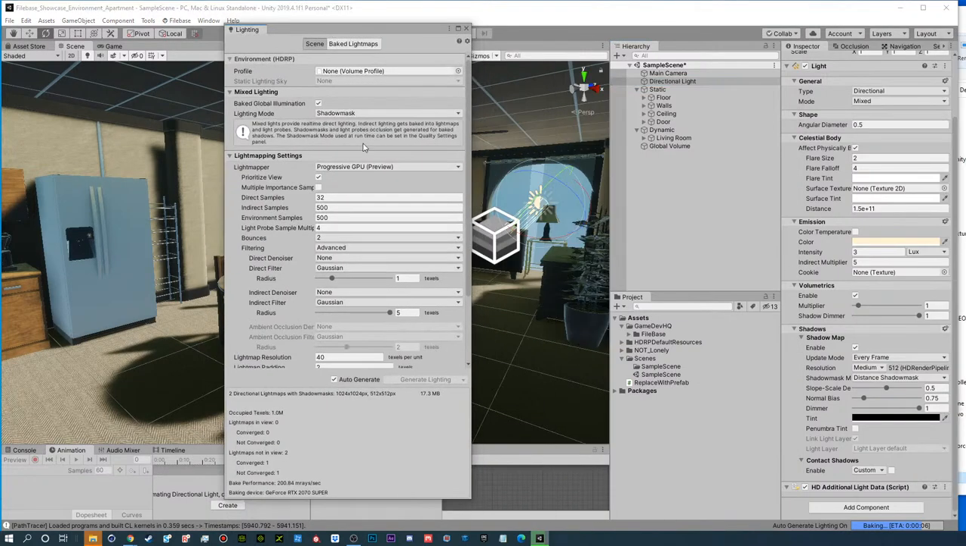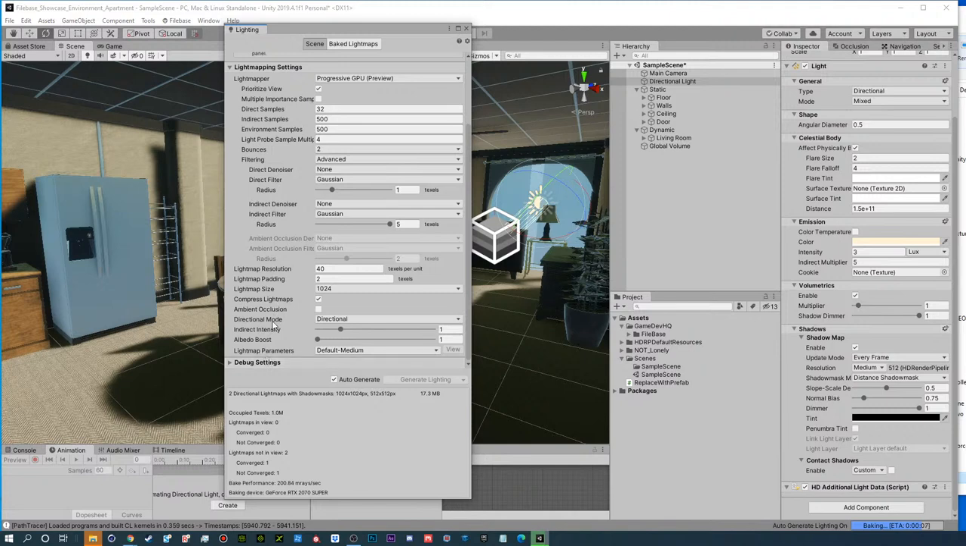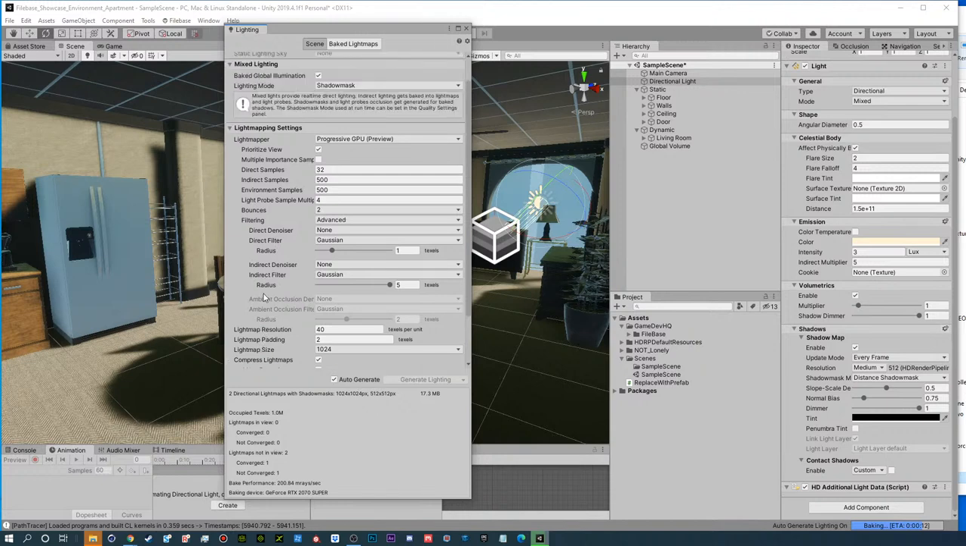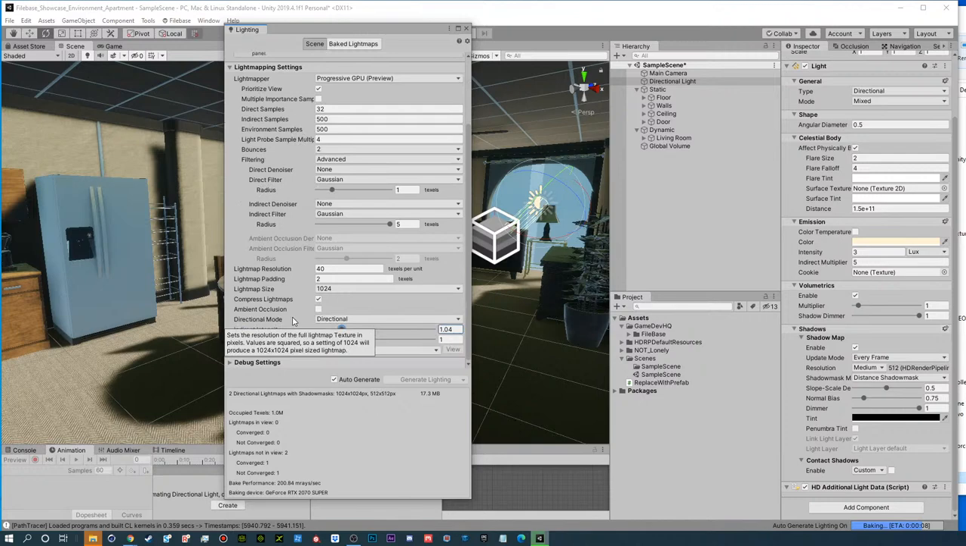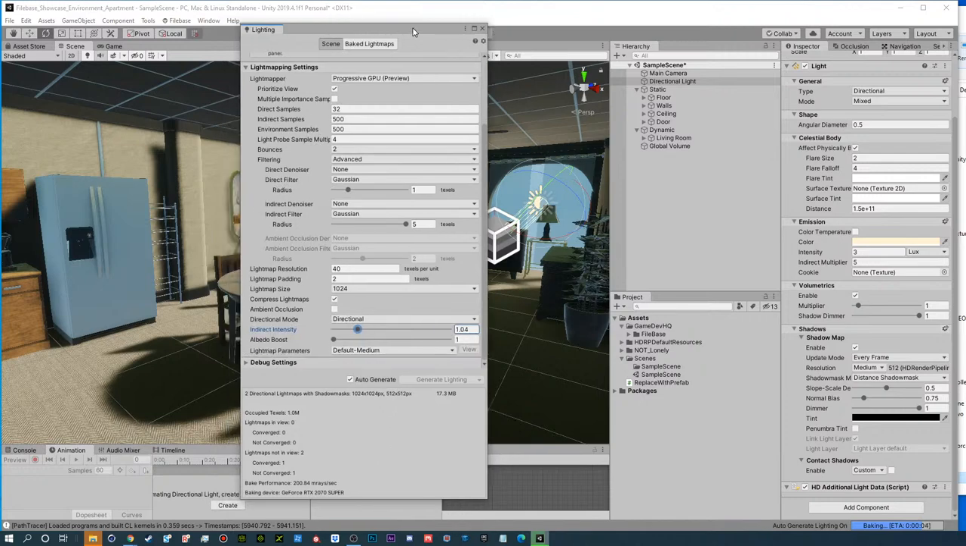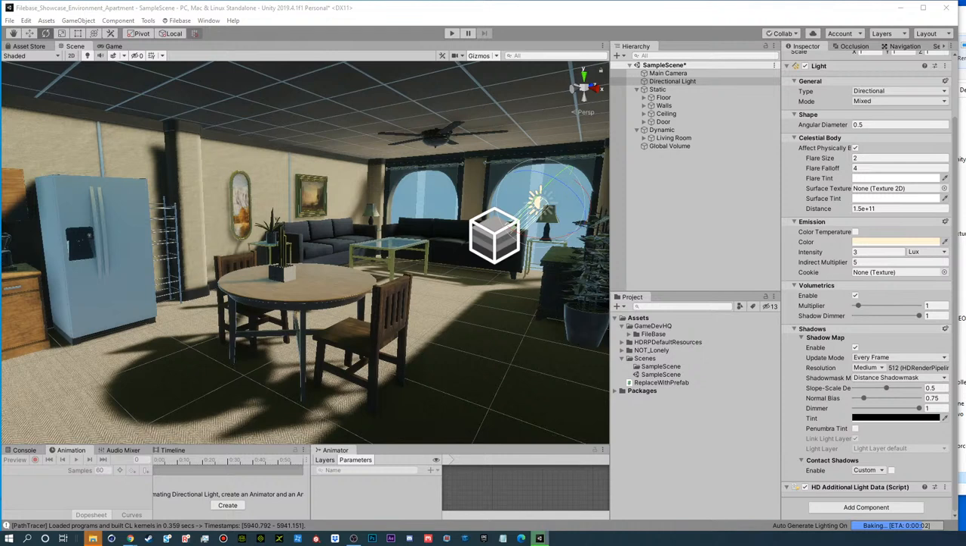Let's look at our... Let's see. I want to see where the bounces are. I don't see it anywhere real quick, but it may be fixed when we get to our light probes. Let's see.